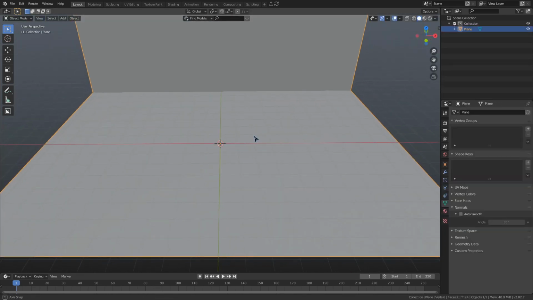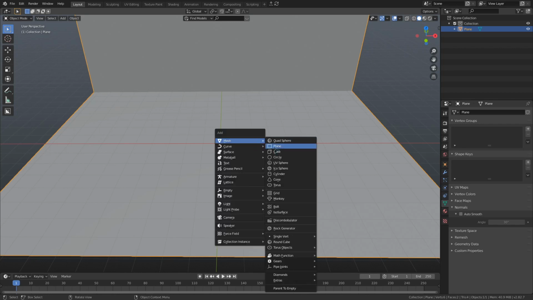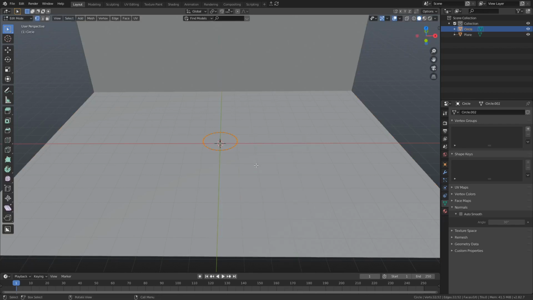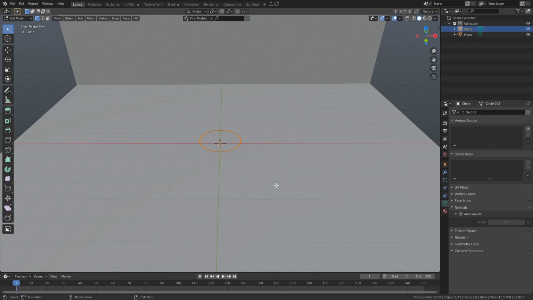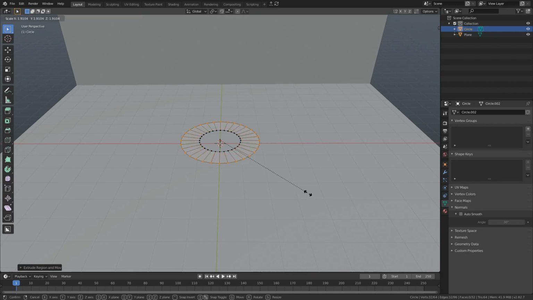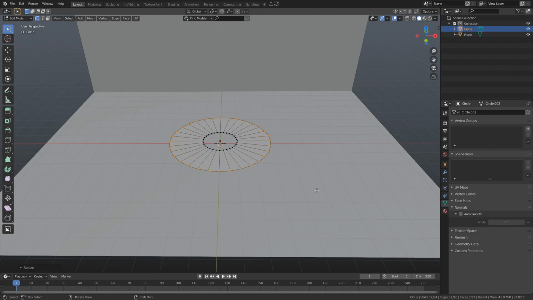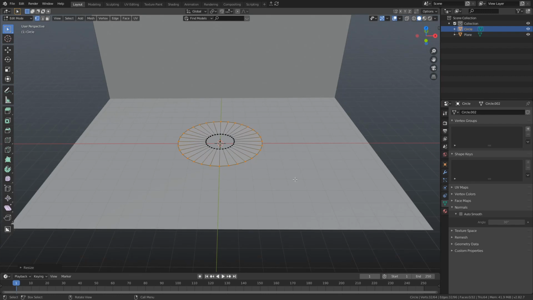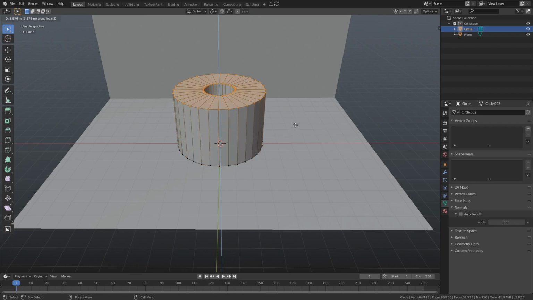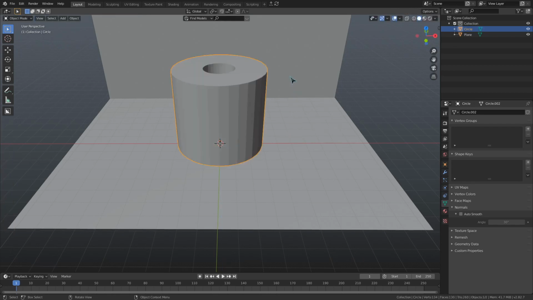Next, we need a toilet paper roll. Modeling this should be pretty simple. Add in a circle, tab into edit mode, and select all those vertices. Press E to extrude and don't move these vertices at all. And then we will press S to scale. That way it will bring all these vertices out in a loop around our first one in a perfect circle. Press A to select everything and use E to extrude upwards. Now we have our cylinder with a hole in the middle.